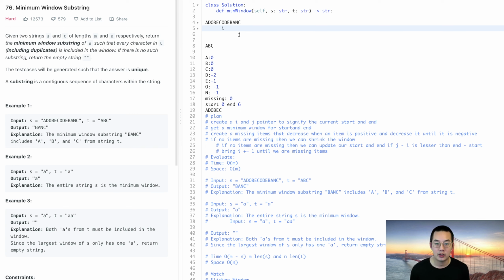We can start shrinking our window, and we shrink our window again. As you can see, this D is our last D, so it becomes 0. That doesn't change anything for us. And now we have an E. We lose the E, that becomes 0. And O becomes 0 as well. And we have just the B, A, and C.